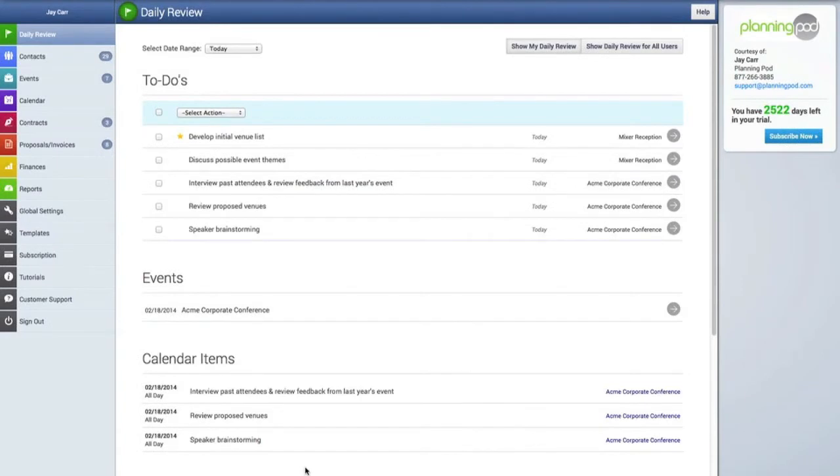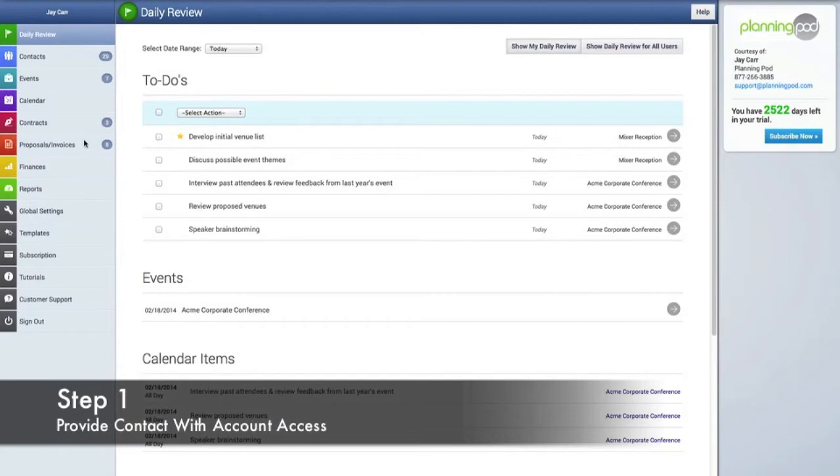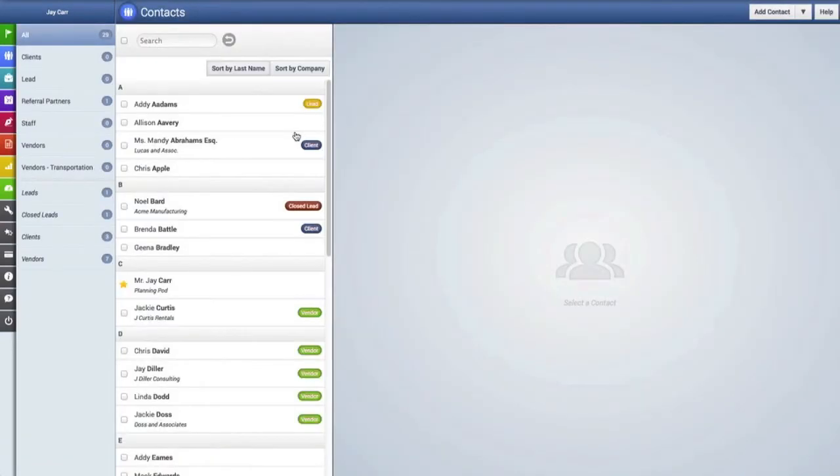There are two steps in granting users access to your account and then to events. First, we're going to go to the contact section where we're going to grant a contact with account access. You can grant any contact that's in your contact list with account access.